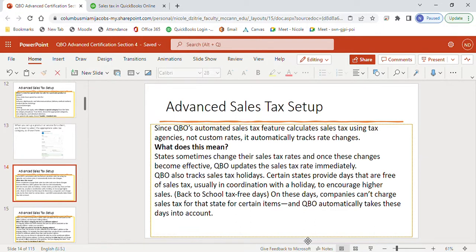Since QBO's automated sales tax feature calculates sales tax using tax agencies, not custom rates, it automatically tracks rate changes. What does this mean? So states sometimes change their sales tax rates, and once these changes become effective, QBO updates the sales tax rate immediately.